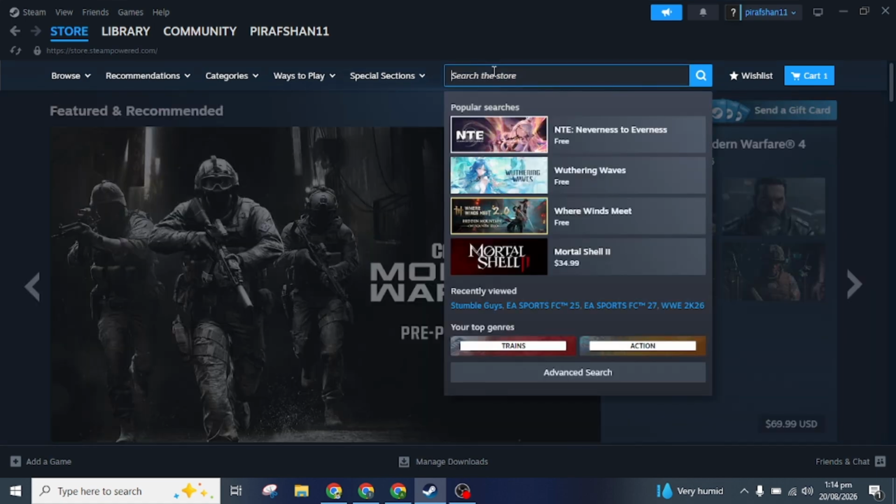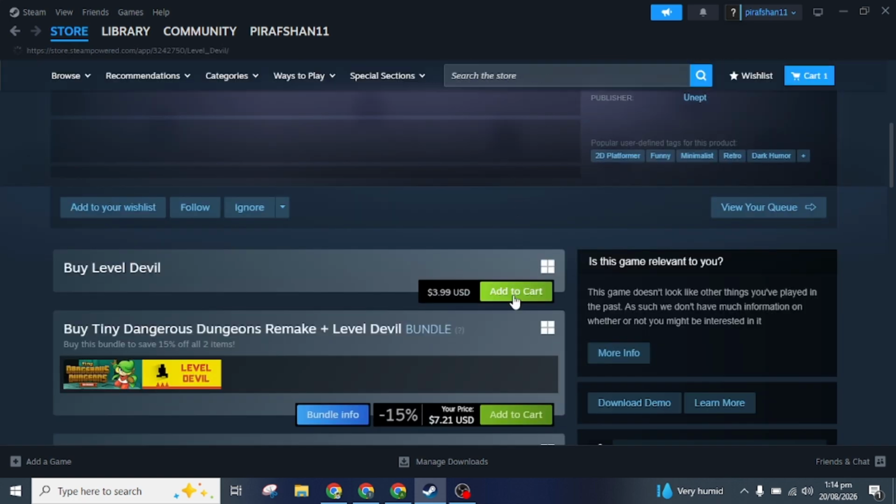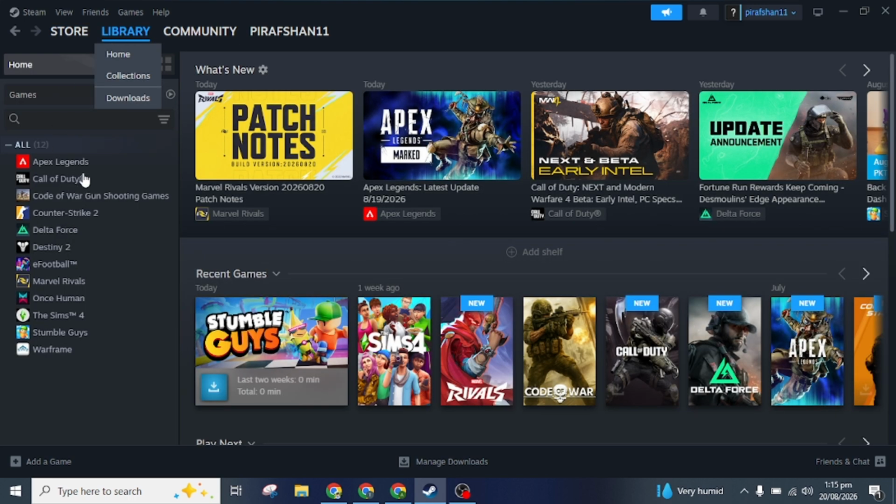Now use the search bar and search for Level Devil. From the search results, select the official Level Devil game. Next, click on Add to Cart or the available purchase option. After completing the purchase, go to your Steam library, find Level Devil in your library and click on Install.